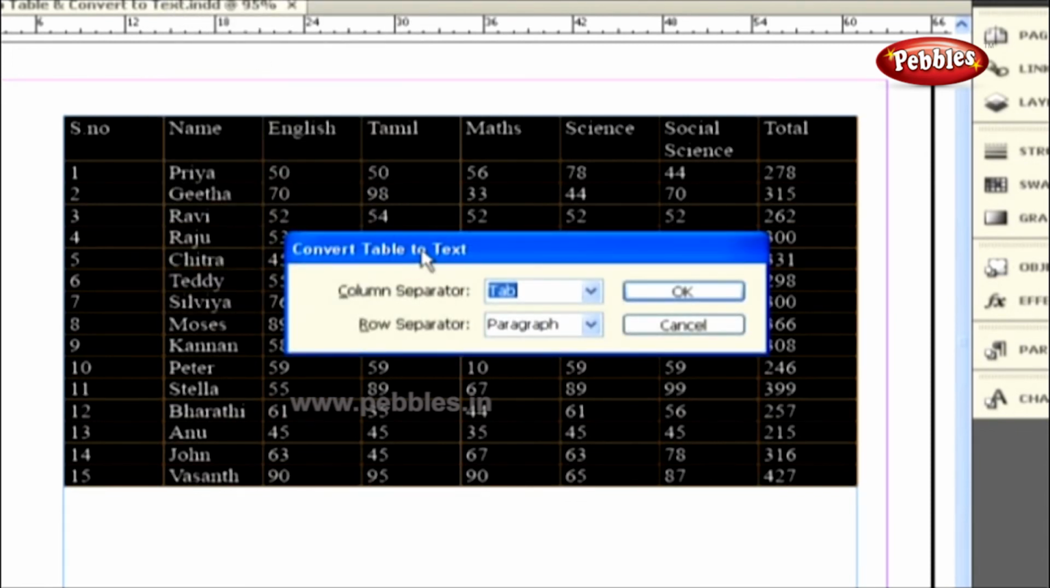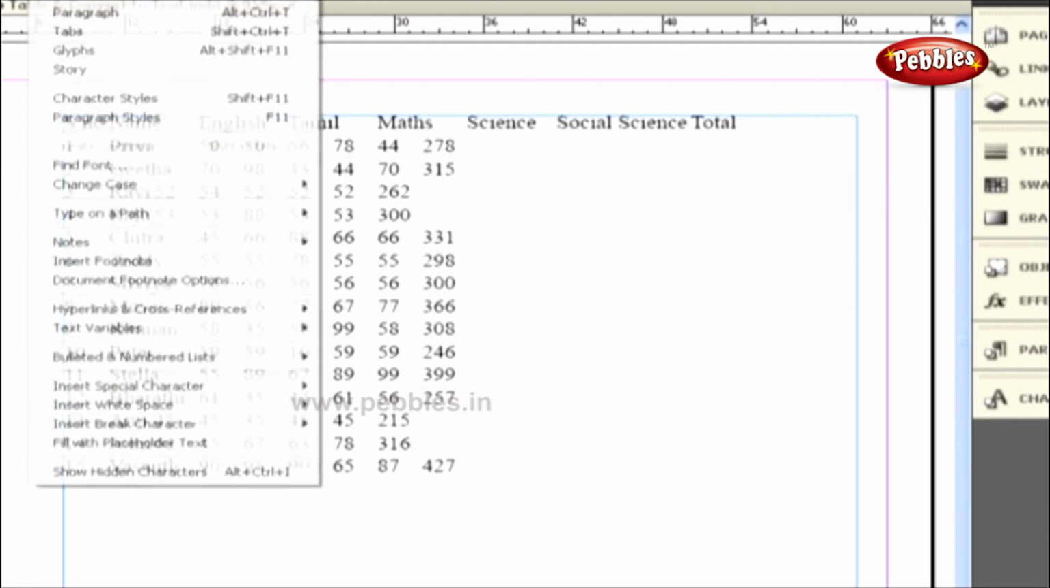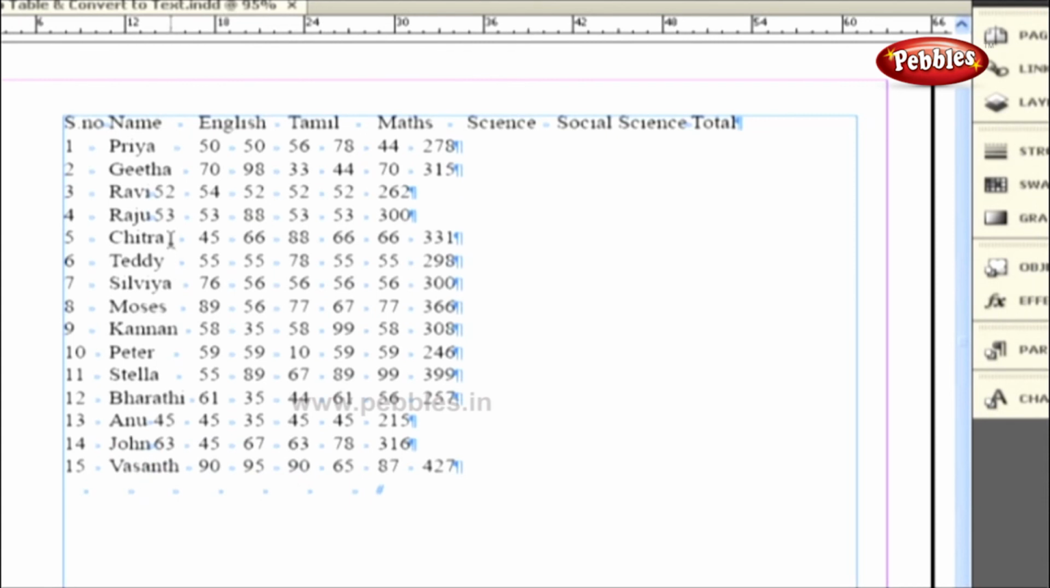This opens a dialog box which contains a column separator and row separator. In the previous dialog box, the columns were separated through tab, and likewise rows were separated using paragraph. If needed, you can choose your own separators in both fields, but for now, let's set it to its default and click the OK button. Now we can see the table converted into text, and they are separated by using tabs and returns. To see those hidden characters, let's go to the Type menu and select the Show Hidden Characters command. Voila, you can now see the hidden tabs and return characters clearly inside this frame.